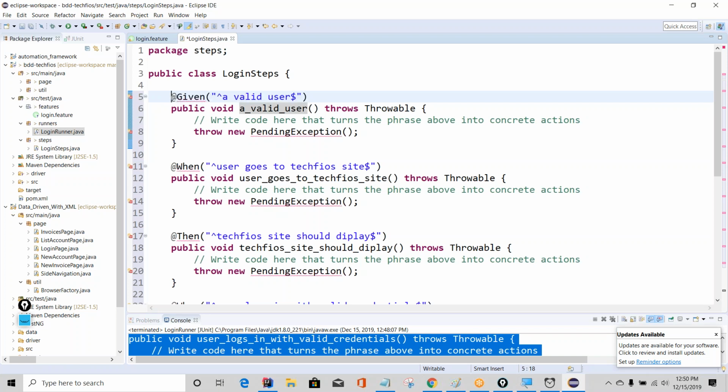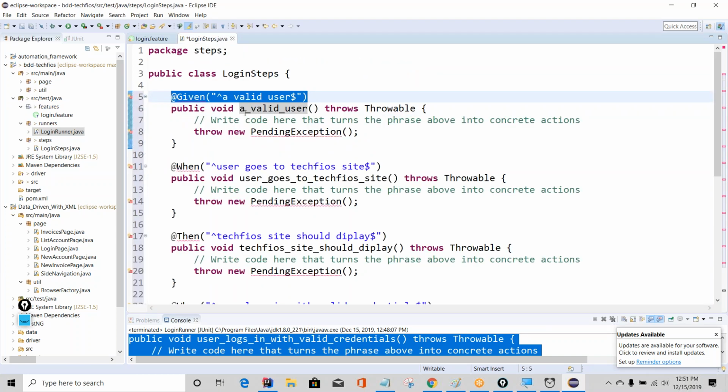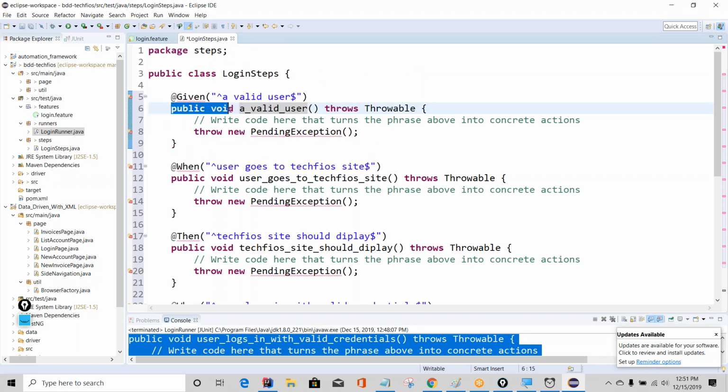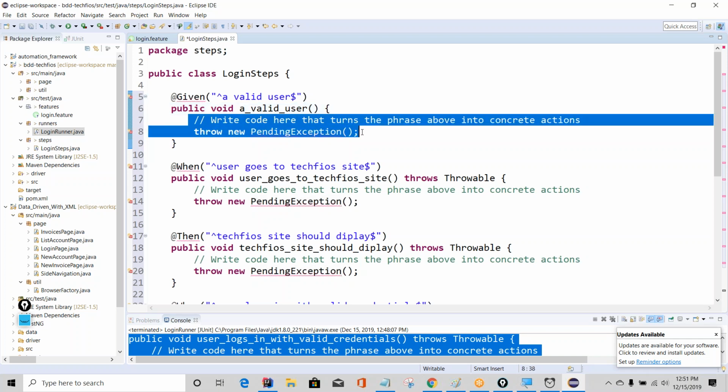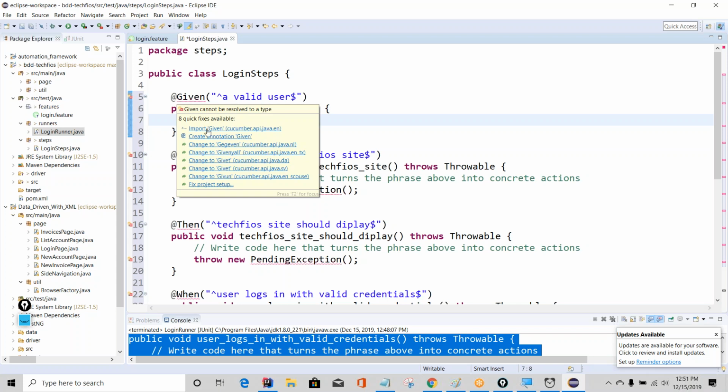This part is the glue part of the Cucumber. Meaning if you have this @Given and then in the brackets some symbols, you don't have to worry about what these symbols do. But just having this line, it will connect this code, a valid user, to this method, public void a valid user. Then you're asking, what is all this gibberish stuff? You actually don't need it. You can delete that and delete that. Hover over given, import given.